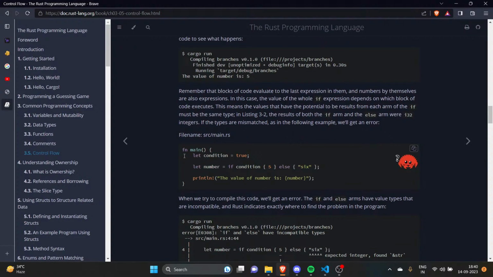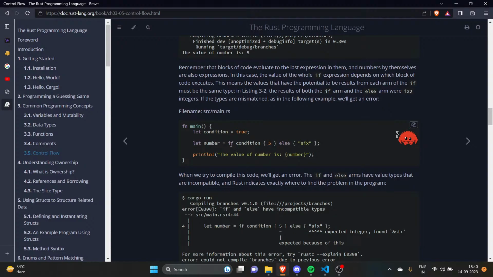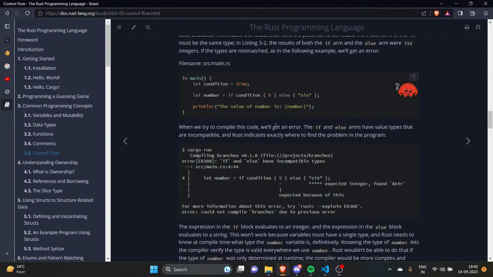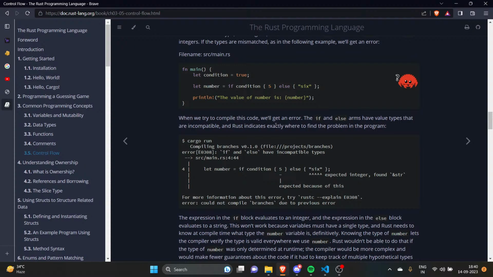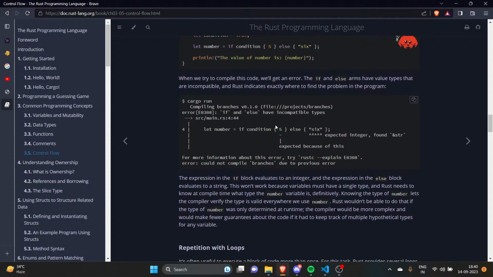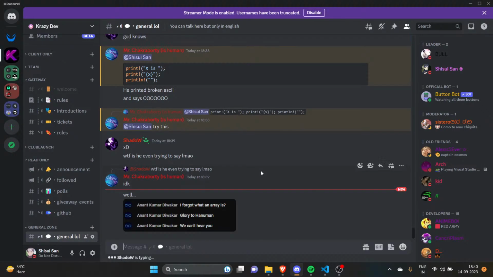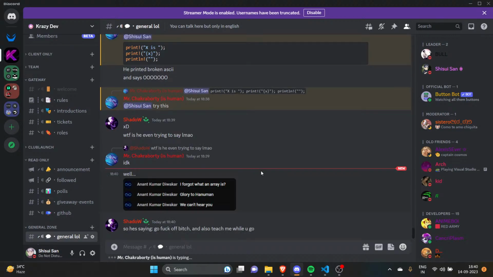And now let's get back to if condition 5 else 6. Oh, so it is like a ternary operator. But if we do nothing, then it returns it. Expected integer, found that. Okay. We have loops: while and for. I forgot what an array is.